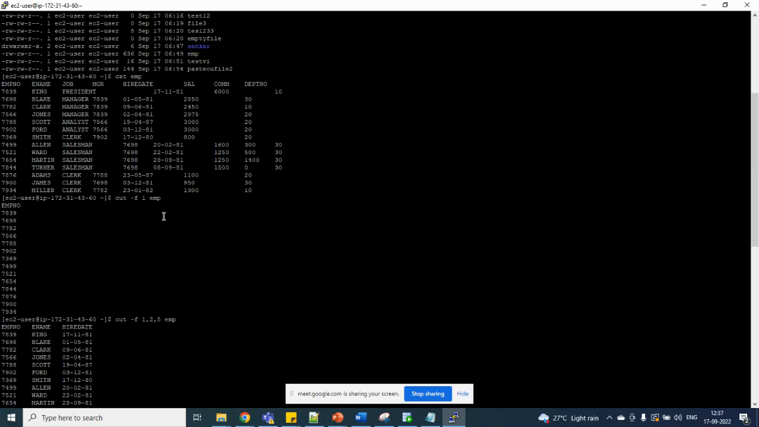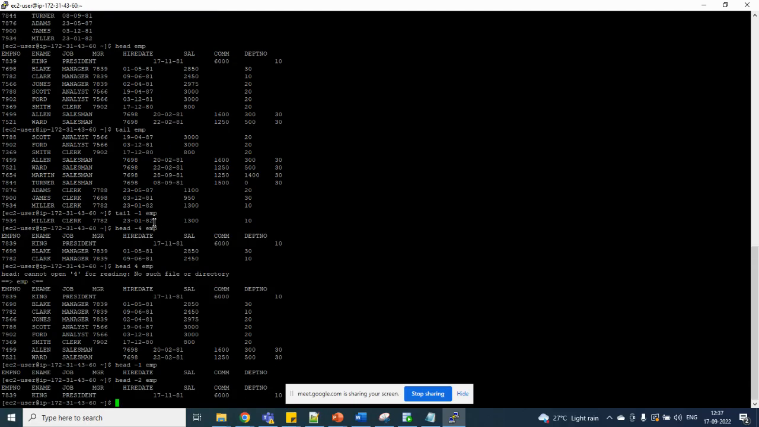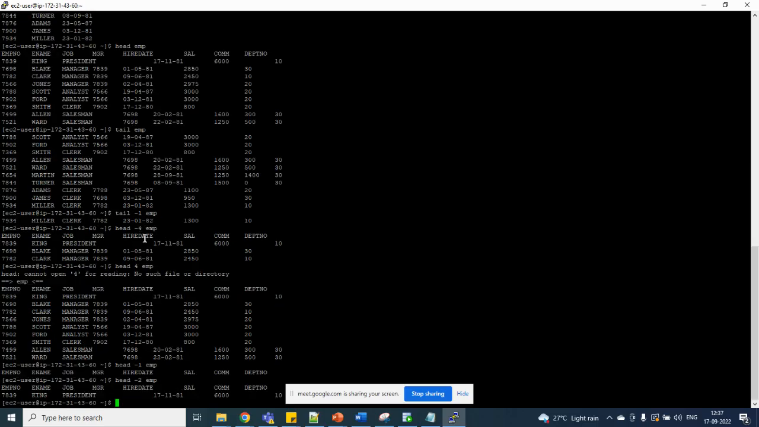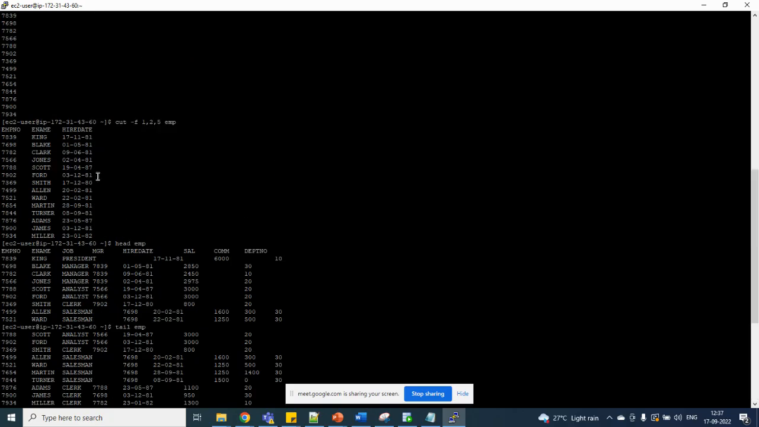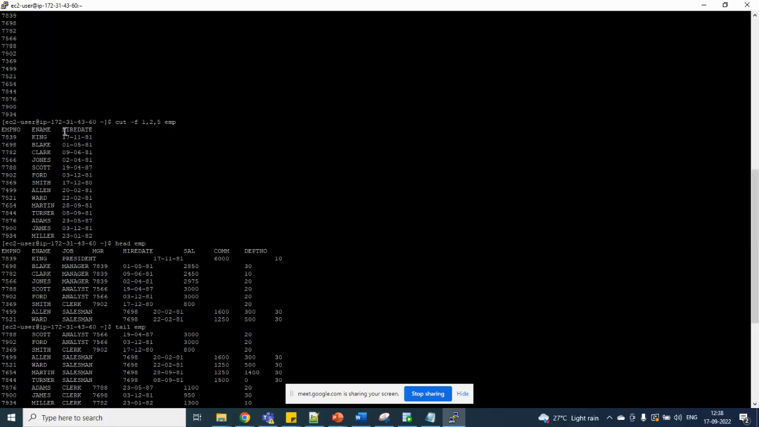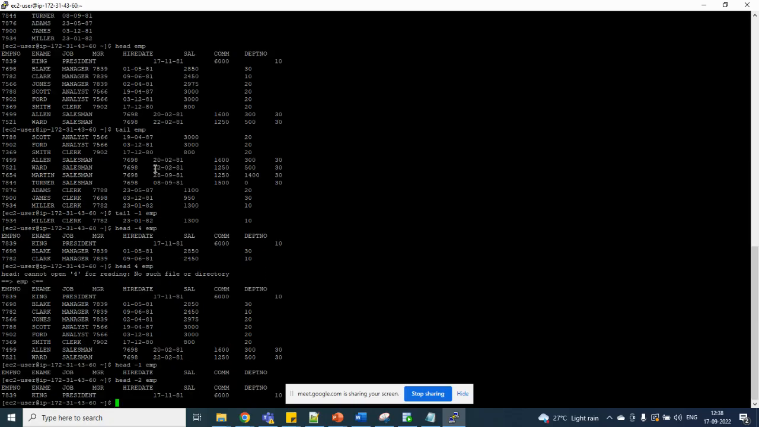So, the cut command, you got to know, right? This cut command is important sometimes if you work on the Unix side more. Suppose you want second column data or third column data, at that time you can use the cut command with the field you want, the column number and the file name.